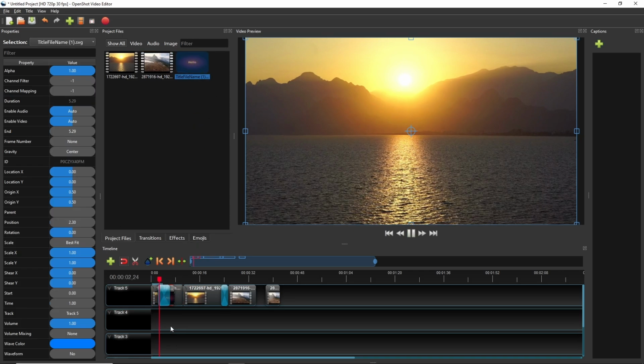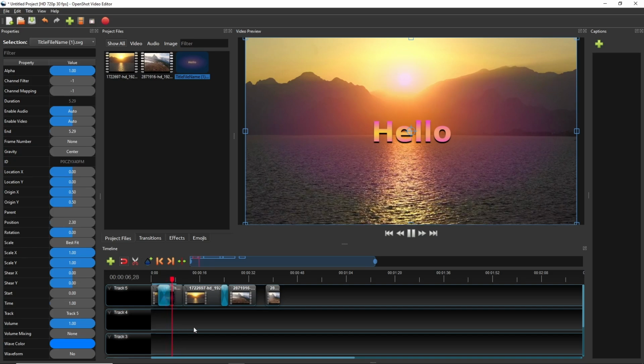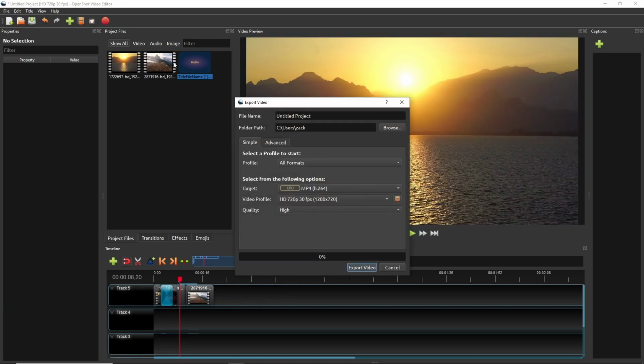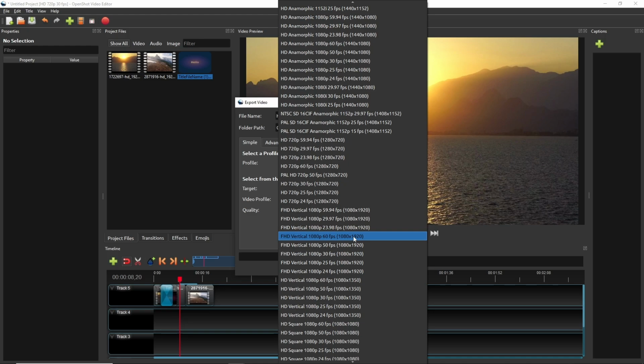After you finish editing, click on this red icon. You can change the video format, select resolution, then export.